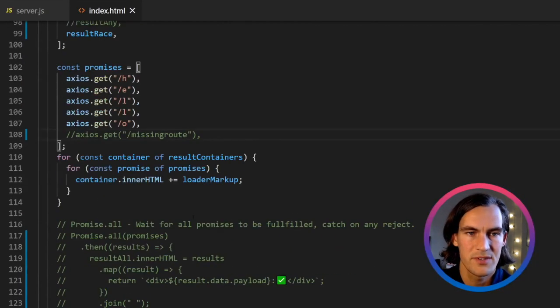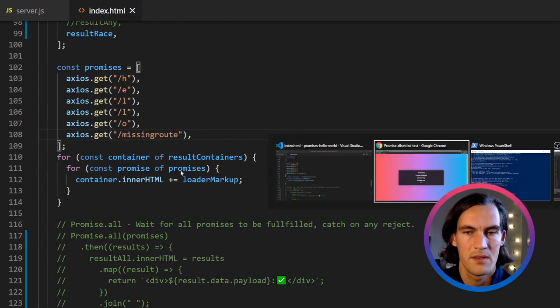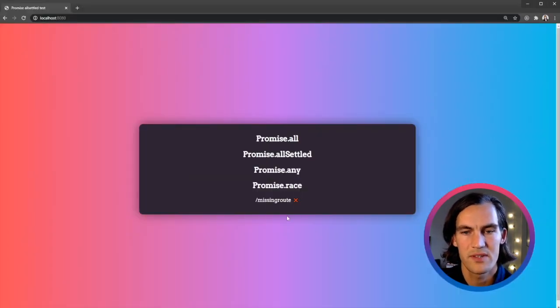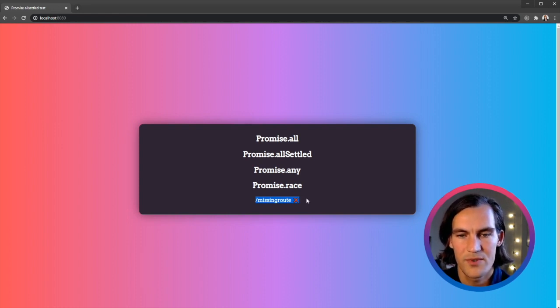Now let's introduce a failing route to the X. And that one, as you can see, came immediately because that 404 that we got through the server does not have a 2-second timeout. So the first promise of the six promises to have a result was this missing route, and it was a reject. So that's how Promise.race works.